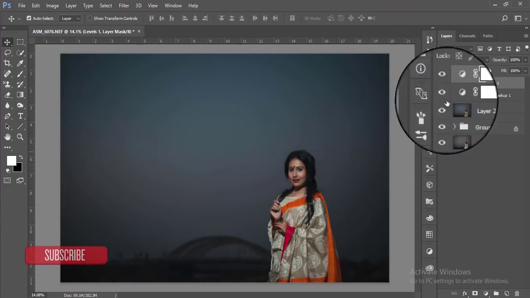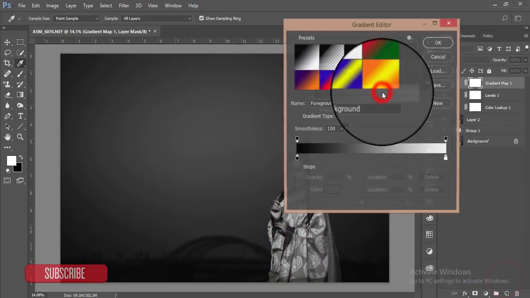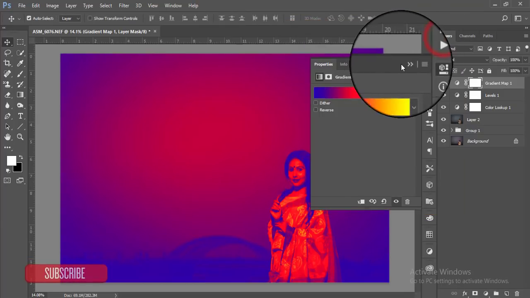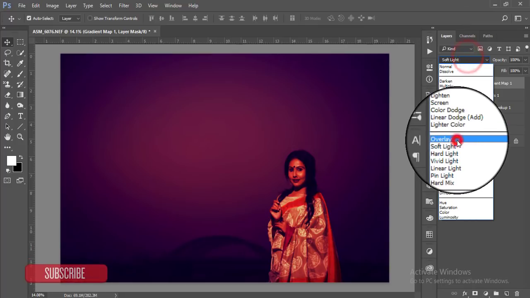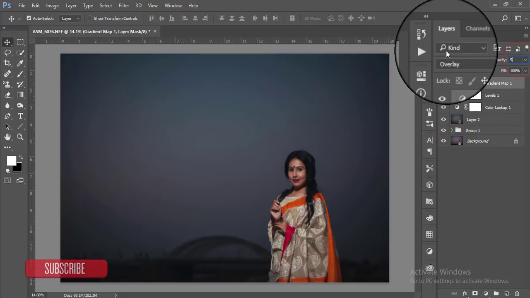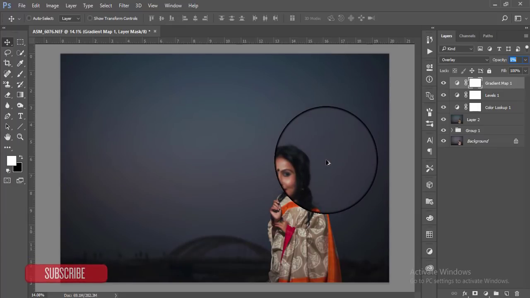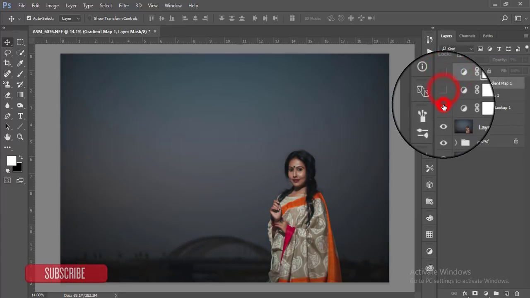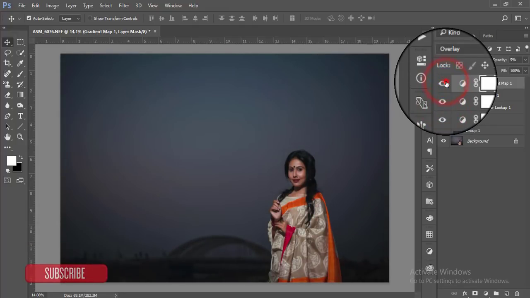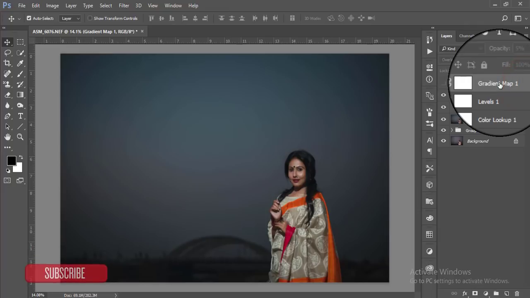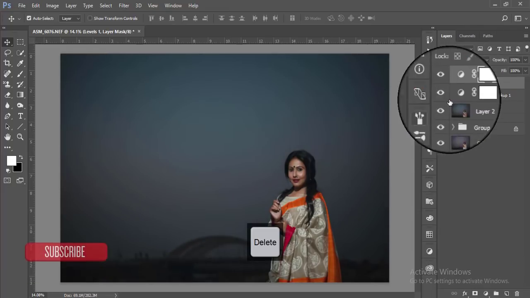Okay, that's good. Go to the gradient map. I'll add this gradient and make it soft light or overlay, make it 5%. I think the gradient map is not needed in this picture. This one is good.